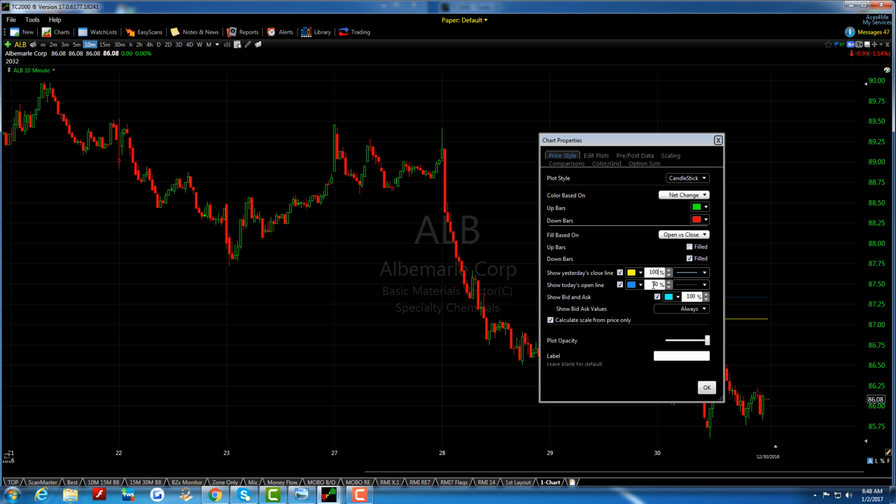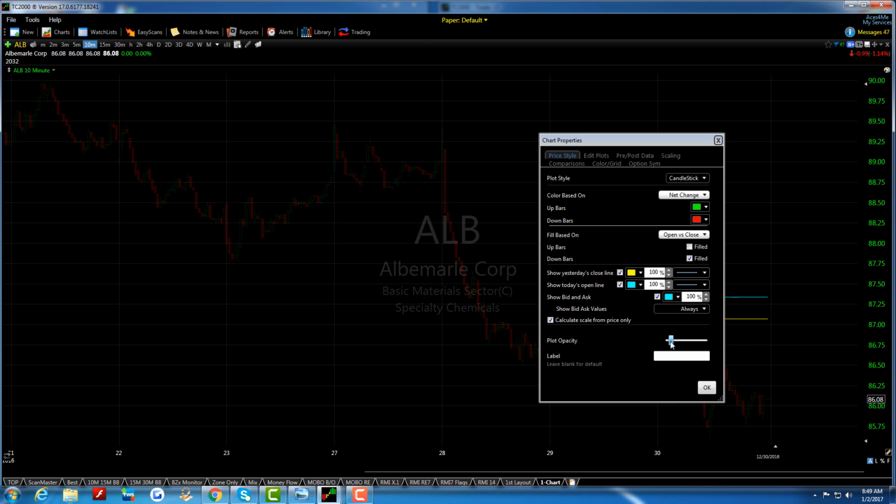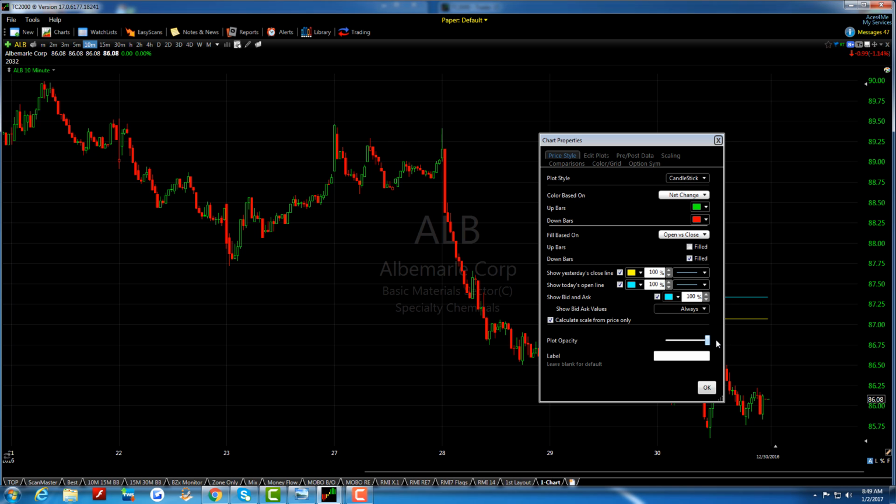And I do the same thing on the open price. I change it to a baby blue. Also change it to a solid line. And I always show the bid-ask values. This is plot opacity. You can slide this back and forth, which in this case is tied to the candles. Watch the candles dim and come back up. Of course, you don't want to dim your candles, but there's other things you may want to dim in the background a little bit as you build different indicators on your charts.